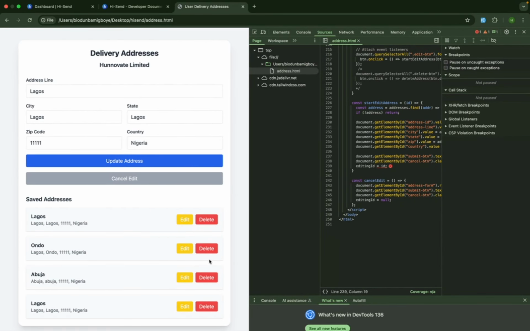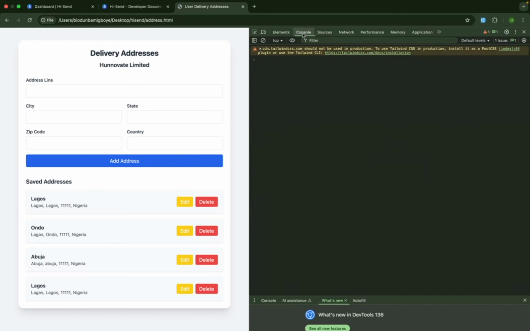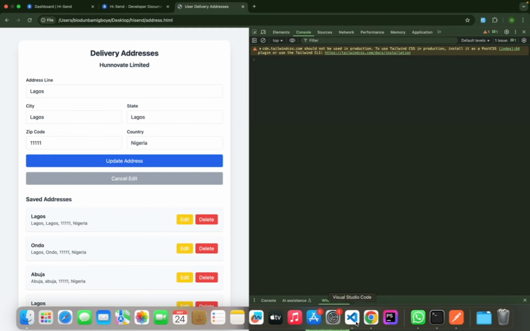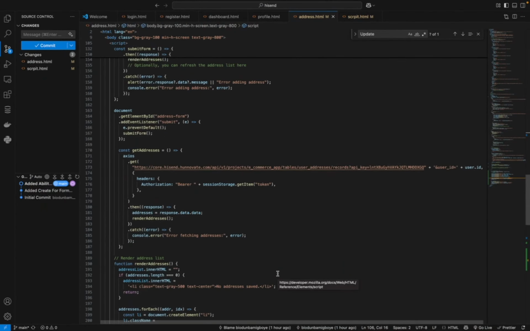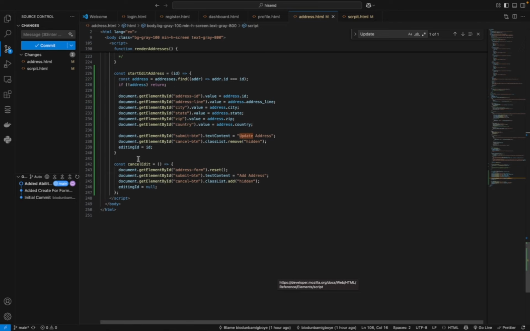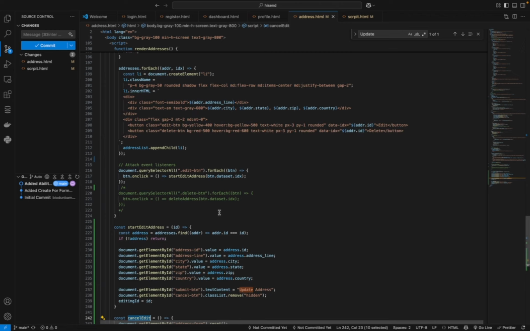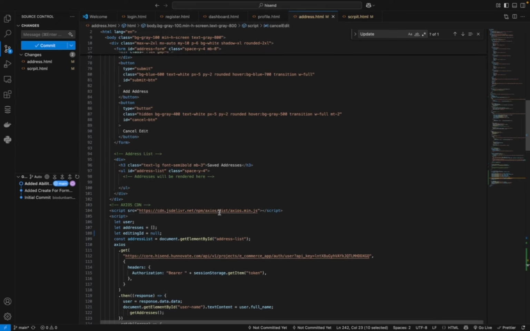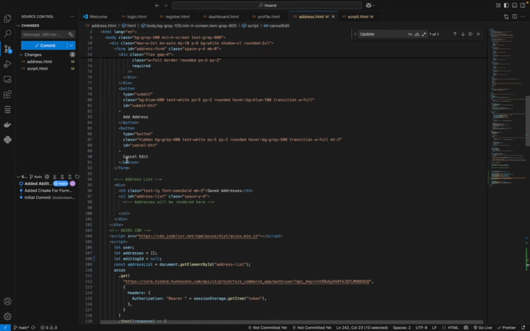Let's refresh the page again. Let's go to our console so that we can see if there is any error. That error is gone, and let's now fix why cancel edit is not yet working. If we go to the form, we have the cancel edit here, and we have to set an on-click event when the cancel edit is clicked. So we have the cancel edit button here, ID cancel btn. We've set it to view.